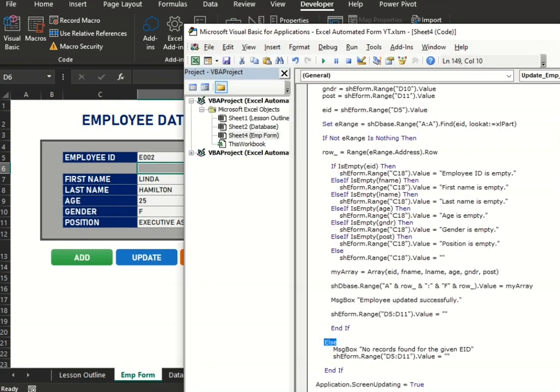meaning there's no record for that EID, so display a message saying no records found for the given EID, and delete the entry of the user to the form. And of course, we're going to end the if statement with an end if, and so as application dot screen updating with application dot screen updating equals true. So this part here, no records found.